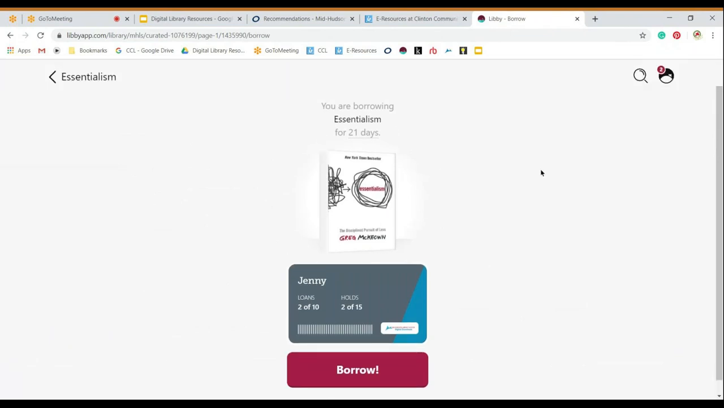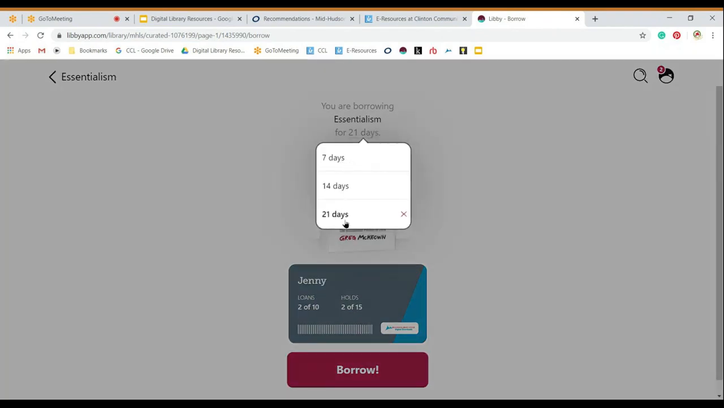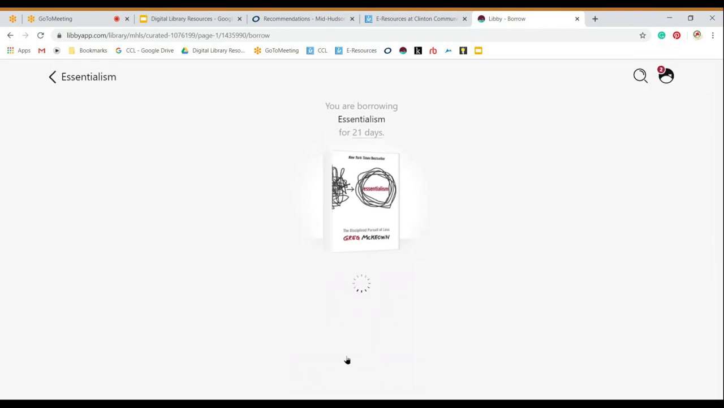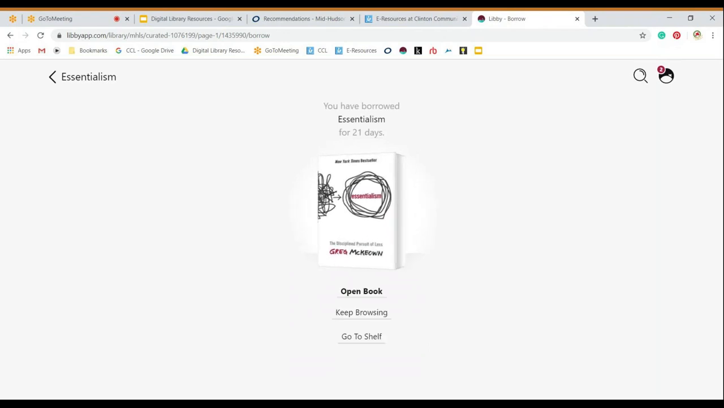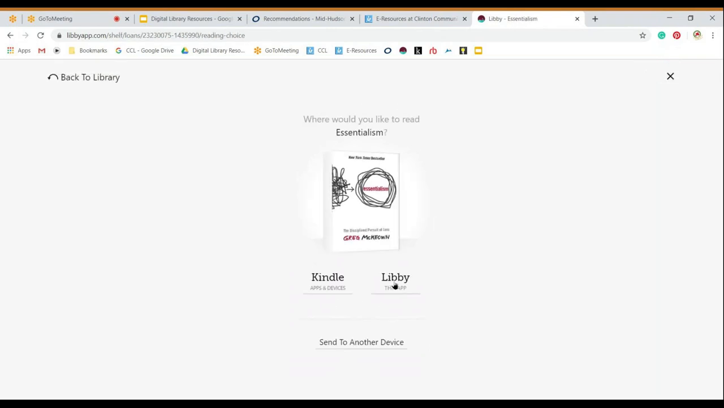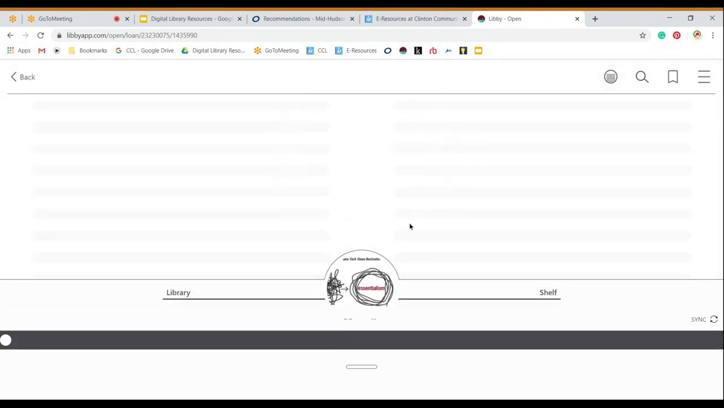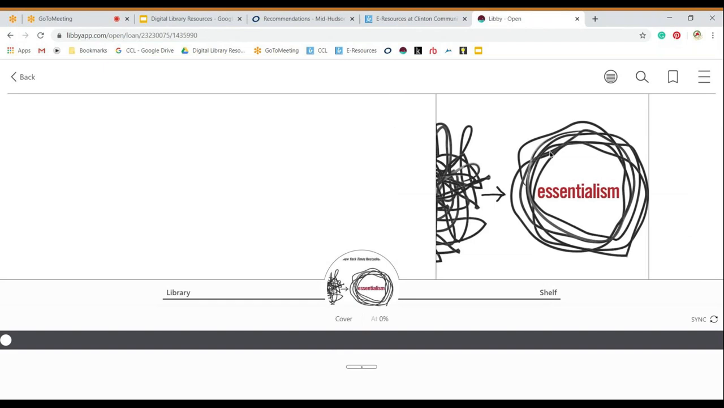Okay, when I click borrow, this is the screen that pops up. If I wanted to, for some reason, change how long I borrowed the book, I can change it here, but I have my preference set to 21 days, and you can change that in the settings, that little person up top here. And I can just hit borrow. Okay. And I could just open a book right now, and I'm going to read it in Libby. And these are features that are quite similar to Overdrive, how you read and how you borrow.